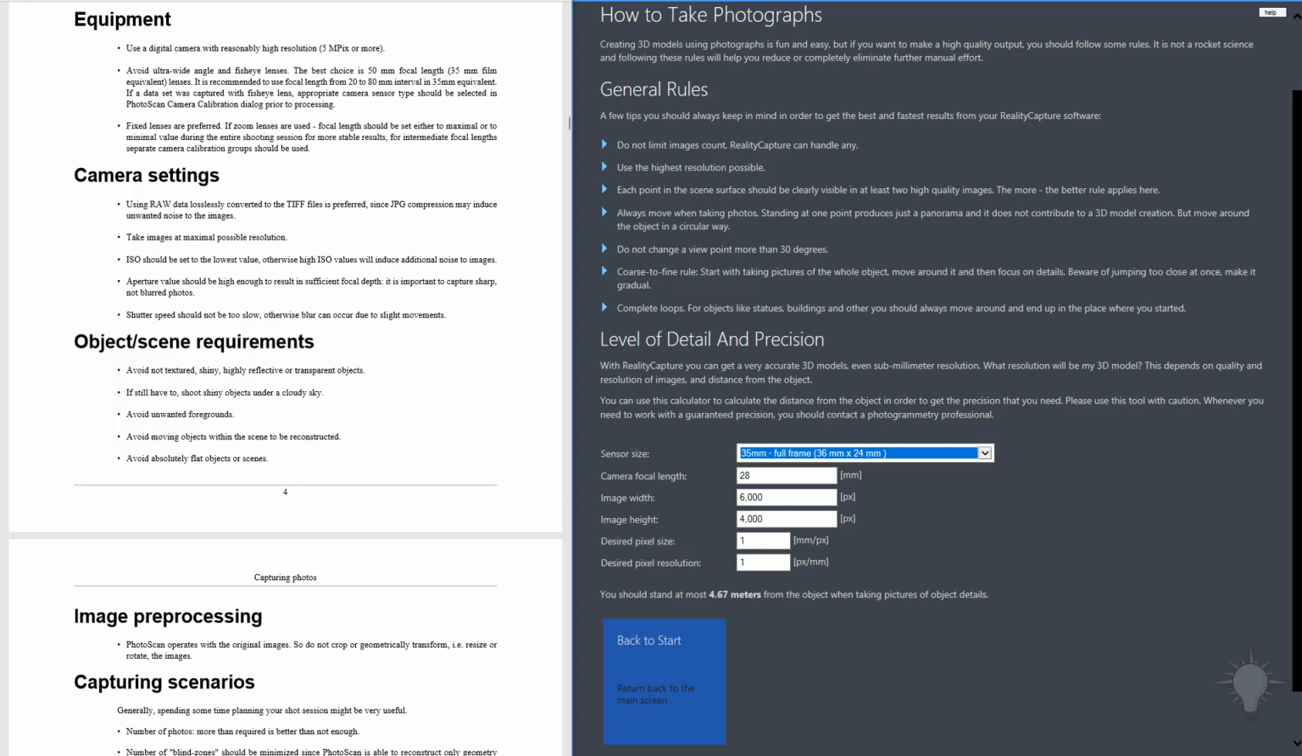On the PhotoScan side, it says avoid ultra-wide angle and fisheye lenses, and your best choice is probably a fixed length 50mm focal length lens for your camera. Of course, we're just using our camera phone. We're keeping it simple. We're keeping it basic. And like I'll keep mentioning, you can go way down the rabbit hole as far as the very, very best equipment and scenarios that you can set up for photogrammetry.